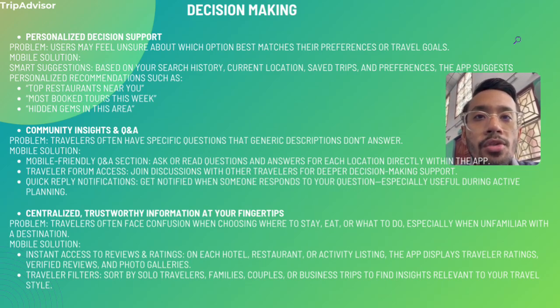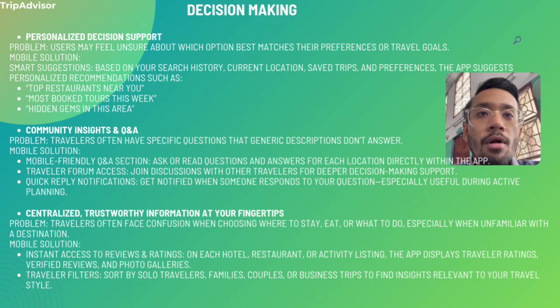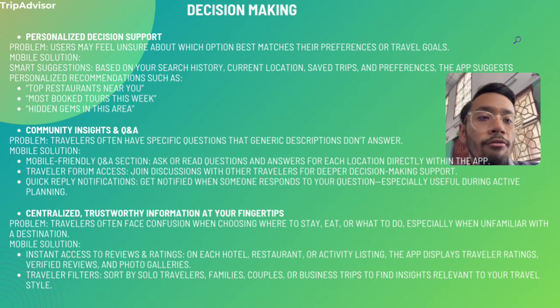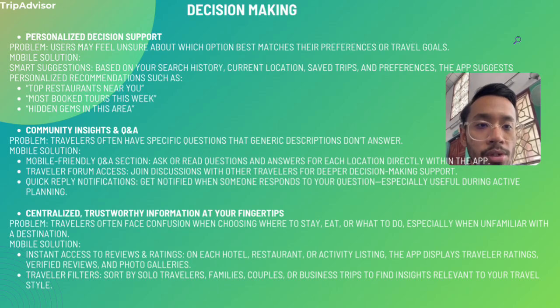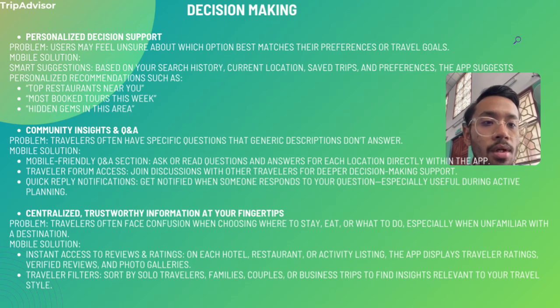The third one is centralized, trustworthy information at your fingertips. For the problem, travelers often face confusion when choosing where to stay, eat, or what to do, especially in unfamiliar destinations. For the solution, the app gives instant access to reviews and ratings on each hotel, restaurant, or activity listing. The app displays travelers' ratings that are verified, and also shows a photo gallery. The last one is traveler filters. Travelers can sort by solo travelers, families, couples, or business trips to find insights relevant to their travel style.